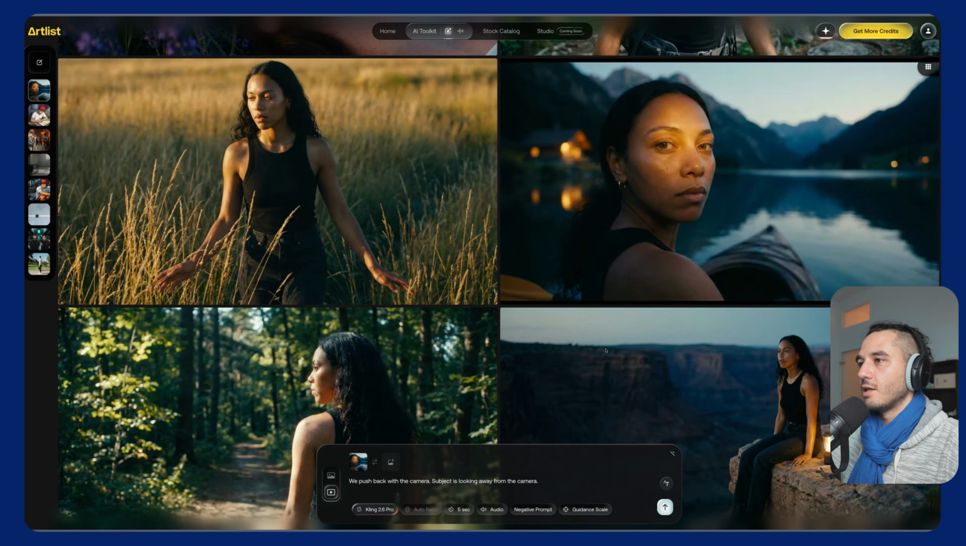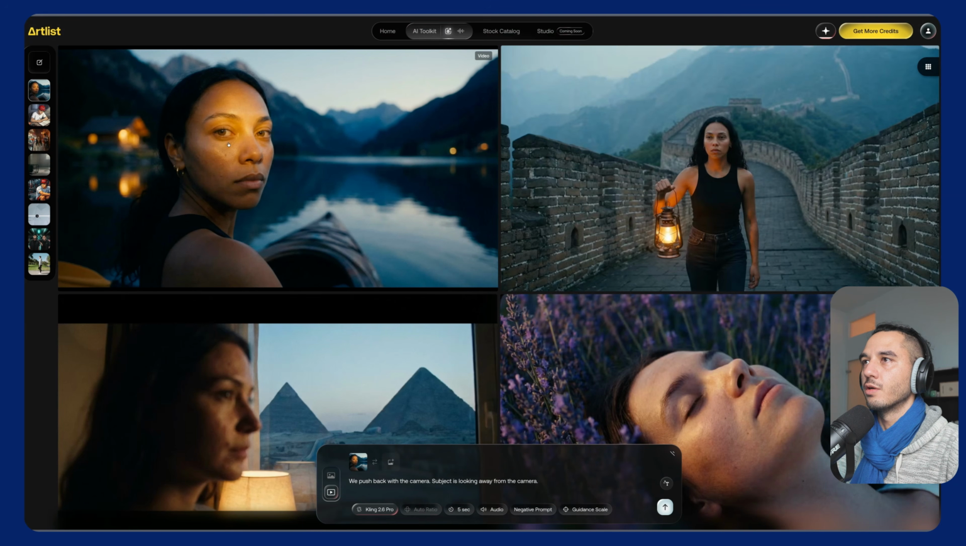You can actually also use very simple instructions, like please push back with the camera. Either you add more filmic trigger words like dolly, FPV and stuff like that, or you just keep it simple, something like we push back with the camera and the subject is looking away from the camera. And now all you need to do is generate either with sound or without. Let's just generate it and see how it's looking. After a minute or so, you have your finished video.